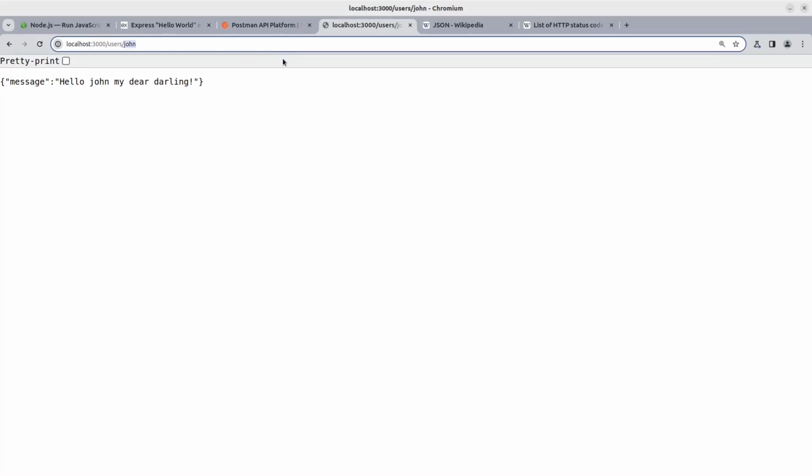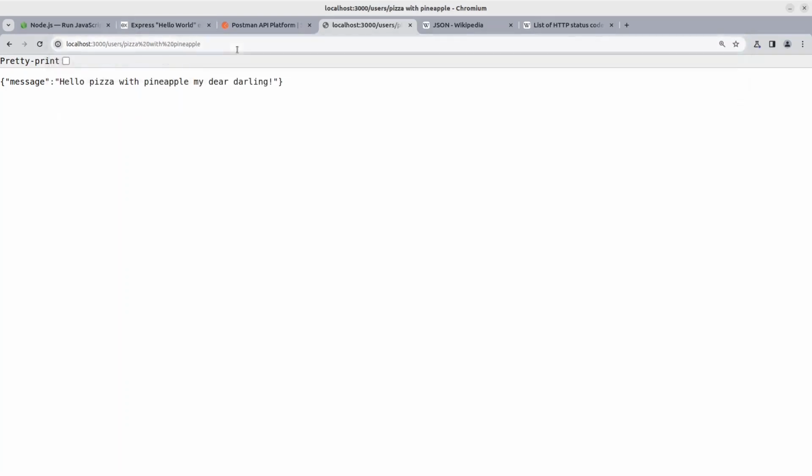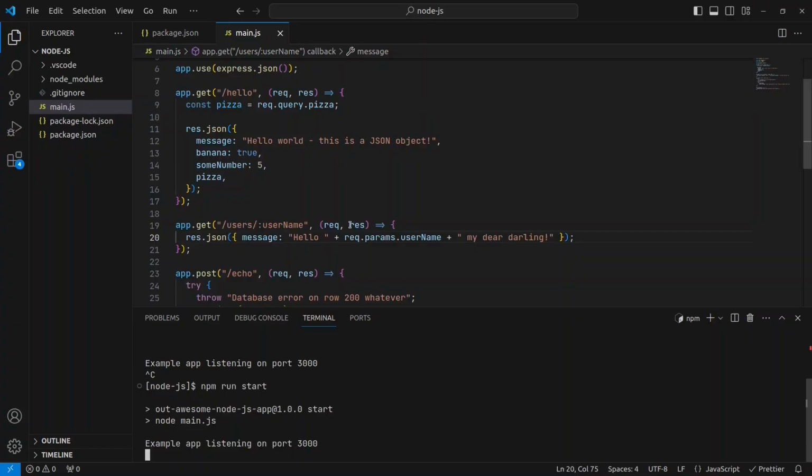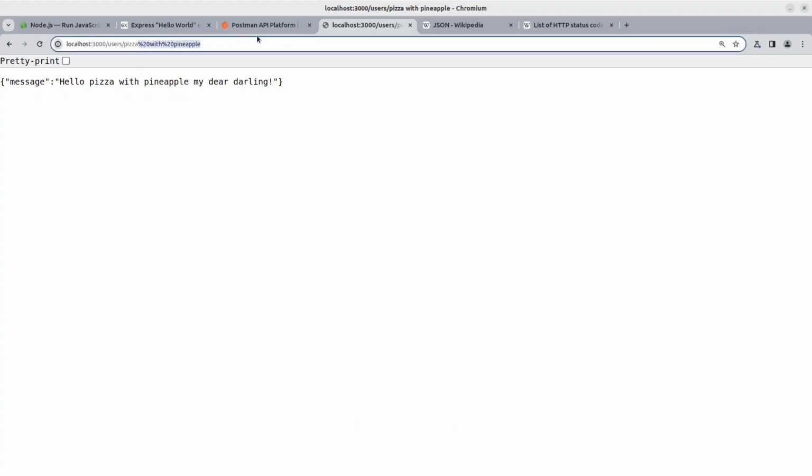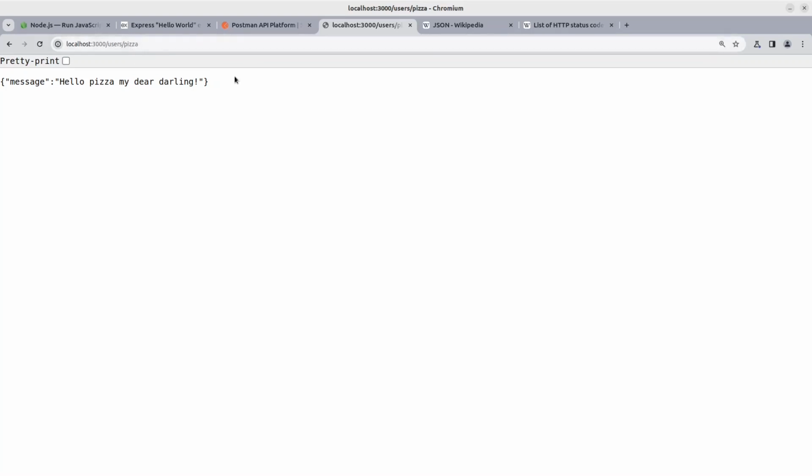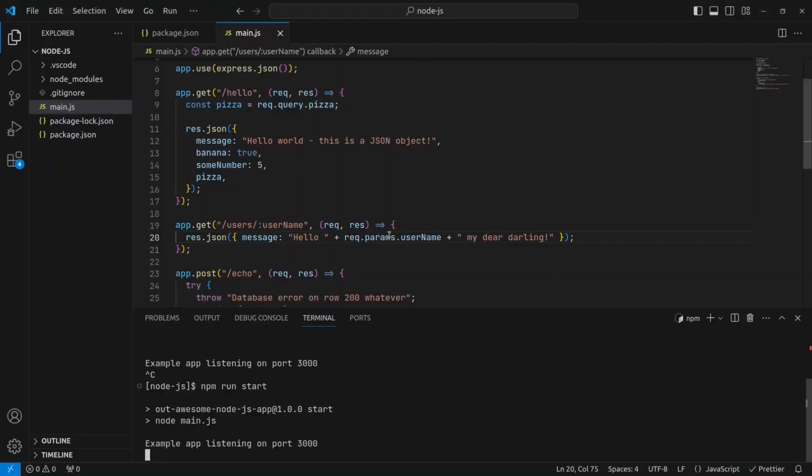I can change this to whatever, pizza with pineapple. I'm not sure if it works with the space. There we go. Hello, pizza with pineapple, my dear darling. So notice the way it works. It comes to the user's path that we define here, and then takes whatever word you put here as the value, and then puts it in this one.